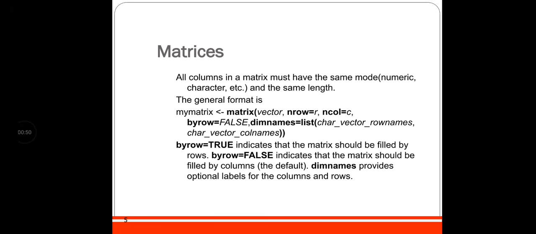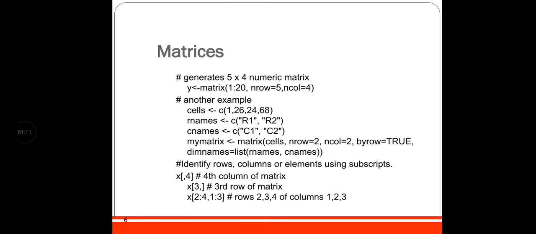Matrices. A matrix is a two-dimensional data structure. All elements in a matrix must have the same data type. We create matrices using the matrix function by specifying the number of rows and columns. Individual rows, columns or elements can be accessed using row and column indexes.